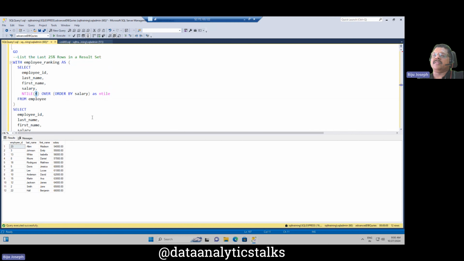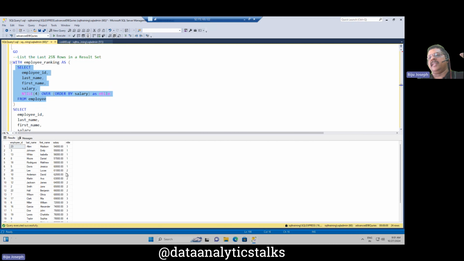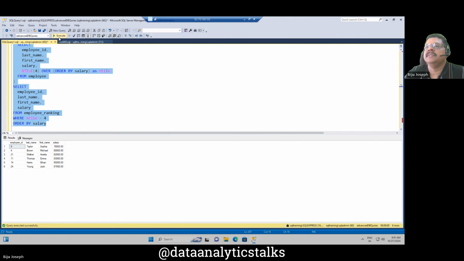You can use NTILE 4. What happens? If I use NTILE 4, it is going to split the result set into 4, and it is inserting 1, 2, 3, 4 for each partition. So I will execute that whole command. While executing, I will get the first set of the result. Okay, I hope this is clear to you now. So we have seen the rank function and the NTILE function.